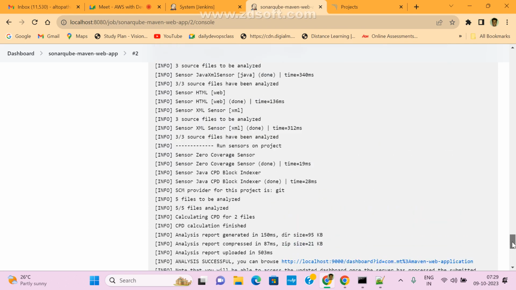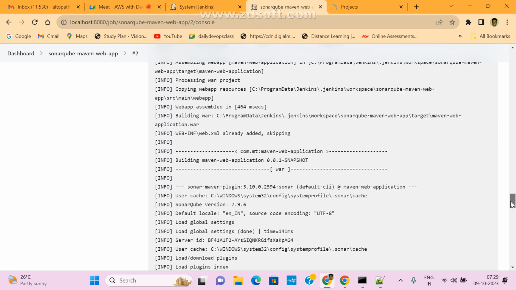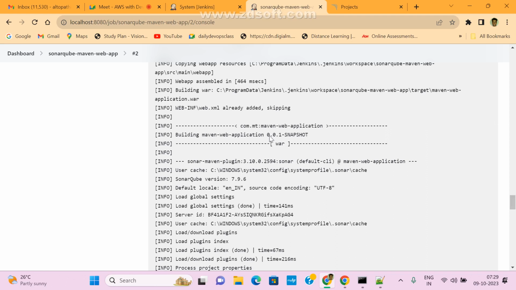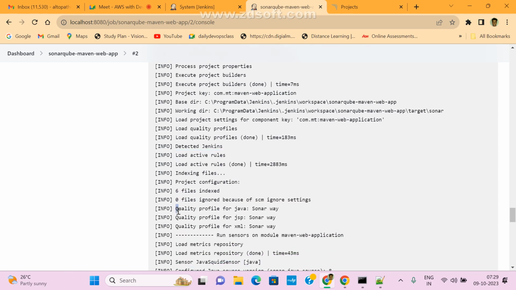Now if you see here, these are the extra things. What is happening here? See here, sonar:sonar, loading global settings, and this is where it is using System32. These are the cache information and all. If you see the settings here, this is your project, and it is target/sonar. Under target/sonar, loaded quality profiles, detected Jenkins, and it is also finding some rules, indexing, quality profile for Java, quality profile for JSP, quality profile for XML file based on your project.